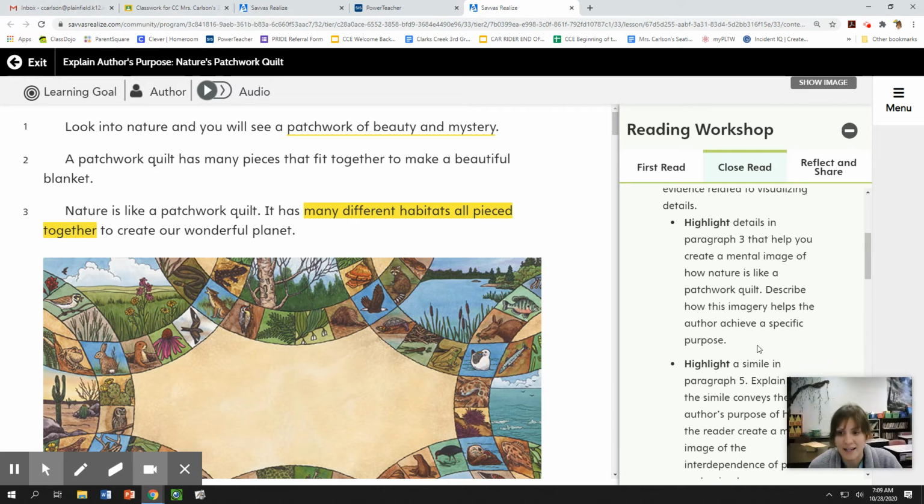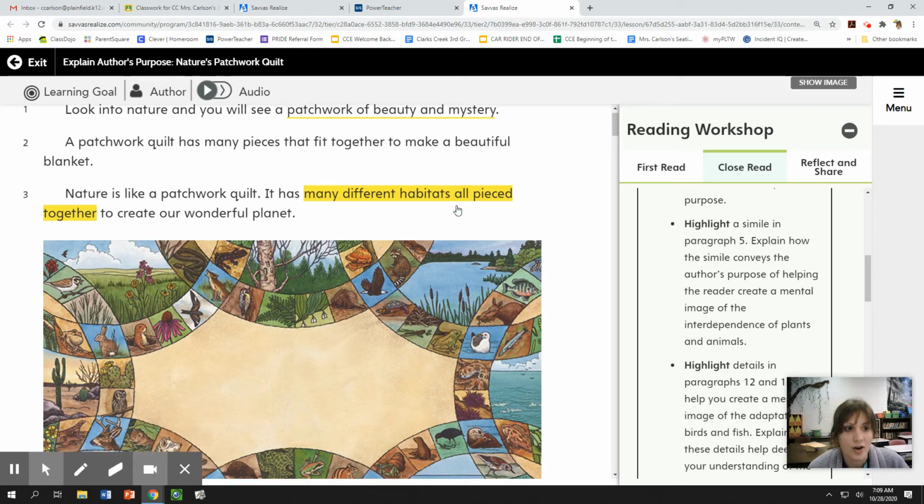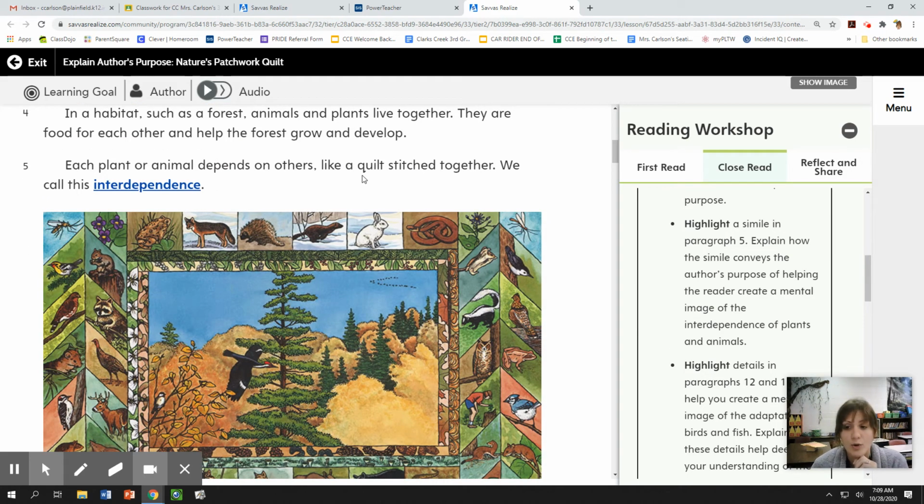All right, let's do one more of your highlights before you start on your own. Right here, it says highlight a simile in paragraph 5. Explain how the simile conveys the author's purpose of helping the reader create a mental image of the interdependence of plants and animals. Okay, so a simile, I'm glad we did this one because you probably talked about similes in second grade, but I want to give you a reminder that a simile is what you can do in your writing when you are comparing something using the word like or as. So let's read and see if we can find the word like or as in paragraph 5, and then I'll show you where the simile is. Paragraph 5 says, each plant or animal depends on others, like a quilt stitched together.